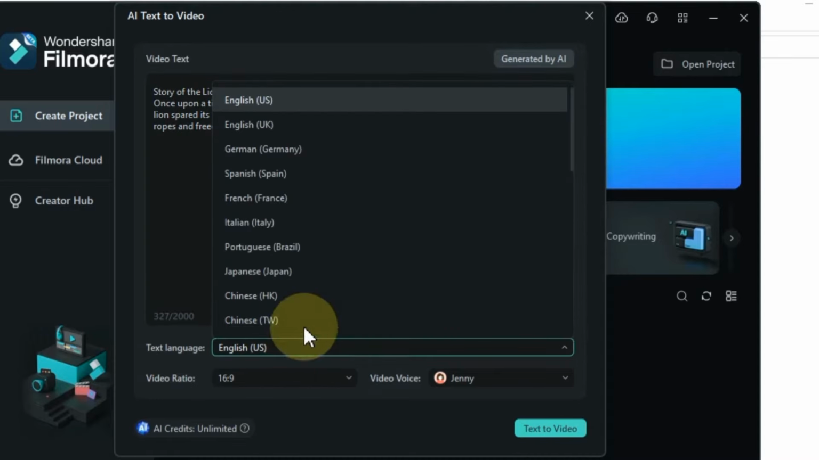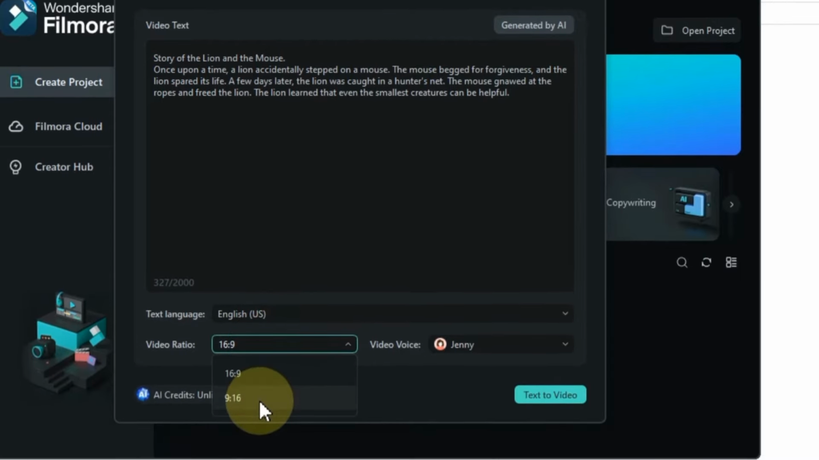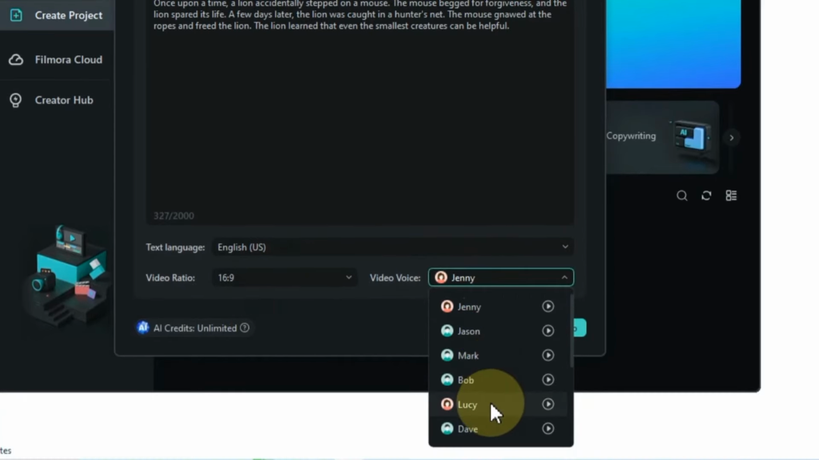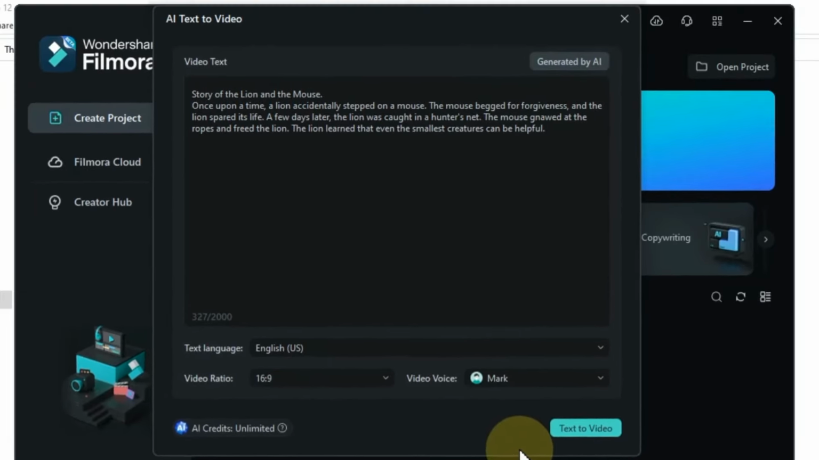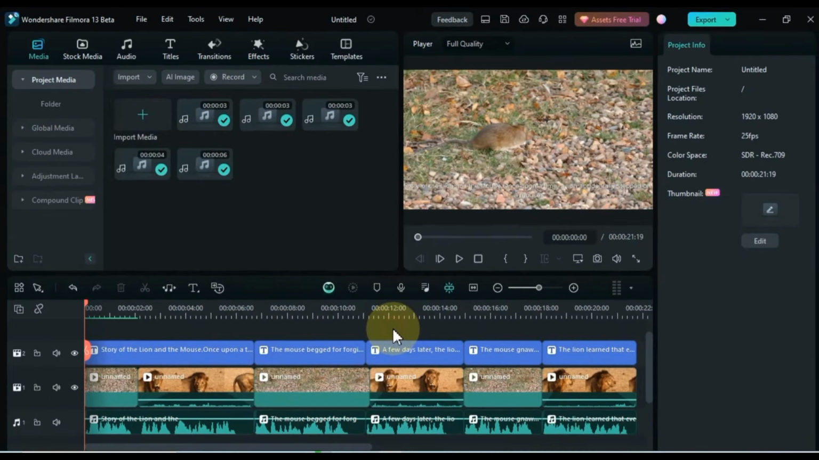After crafting your text, select the language. I'm going with English since that's what my story is in, then pick your video aspect ratio. I'll stick with 16:9. Next, choose a text-to-speech voice for your video. I'll go with Mark's voice. Once everything's set, hit that text-to-video button, and your text will start morphing into an AI-generated video. Once the generation process wraps up, you'll have your very own text-to-AI-generated video in Filmora.